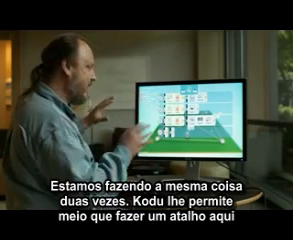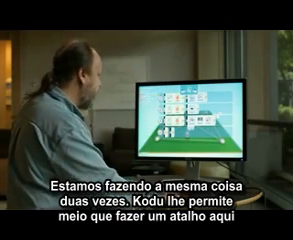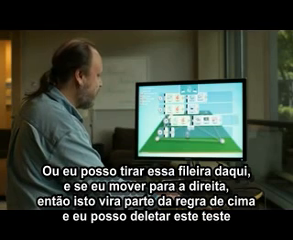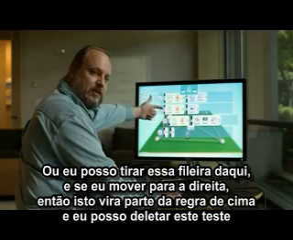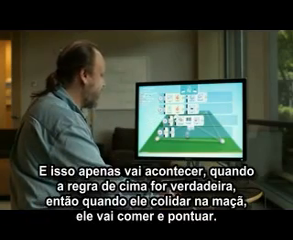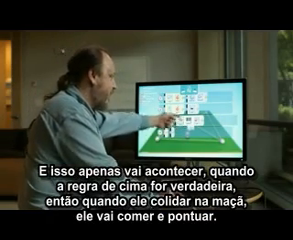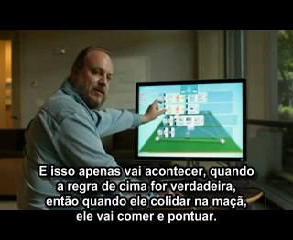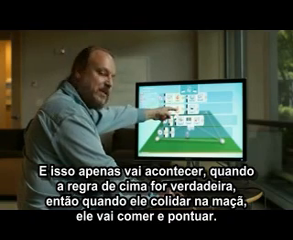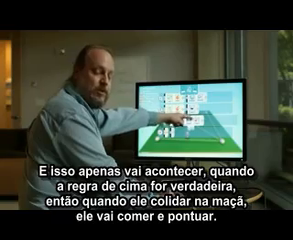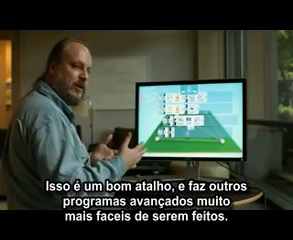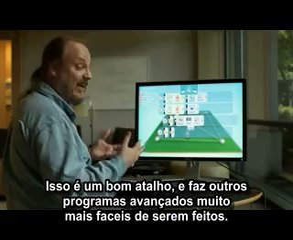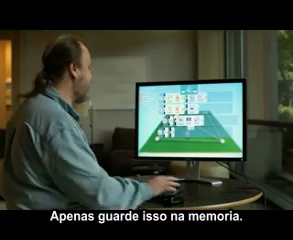Kodu allows you to kind of do a bit of a shortcut here, where I can take this row, and if I move it to the right, then it becomes a child to this other row, and I can actually delete this test. And this will only happen when this actually becomes true. So when he bumps the apple, he will eat it, and he will score 1 point. So it's a nice little shortcut, and it makes some other more advanced programming things a lot easier to do. But just keep that in mind.